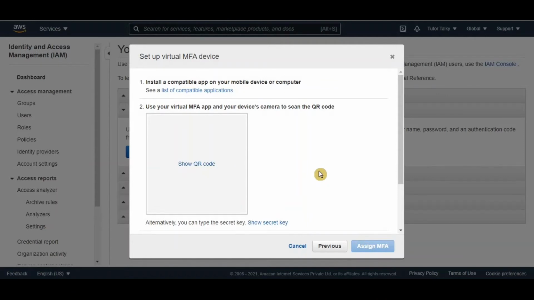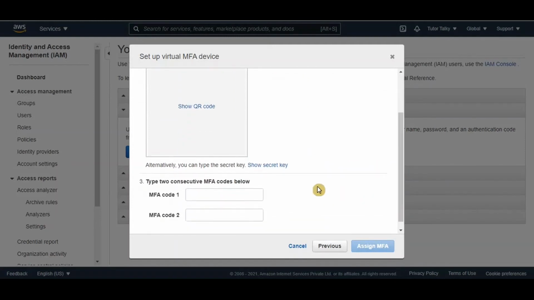You need to mention the 2 keys in the given path. So here you want to mention your MFA code 1 and 2. Once you are done, you click assign MFA. Then it will enable the multi-factor authentication.